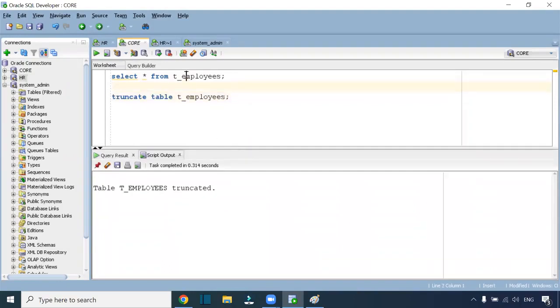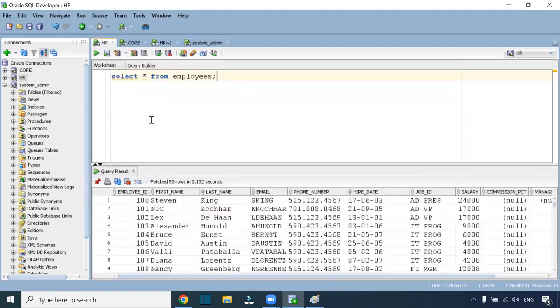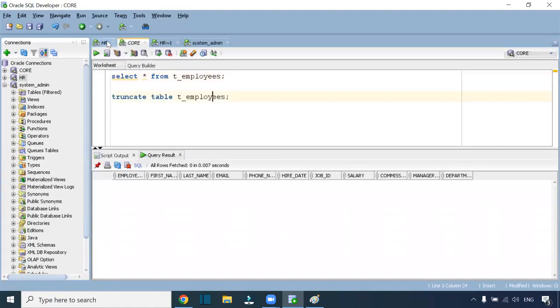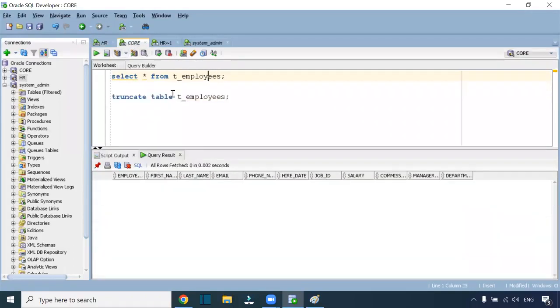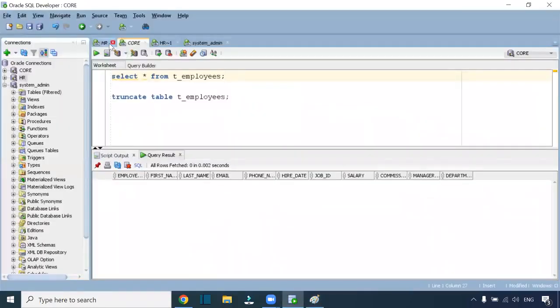Without practice, you cannot do IICS. If you look at the HR schema, I do not have any data in the core schema, but in the HR schema you have the data. So through IICS, I'm going to read the data from this HR schema, and I'm going to load the data into T_employees. See, it's the same as our Informatica. Since you already know Informatica, I'm going with this concept.